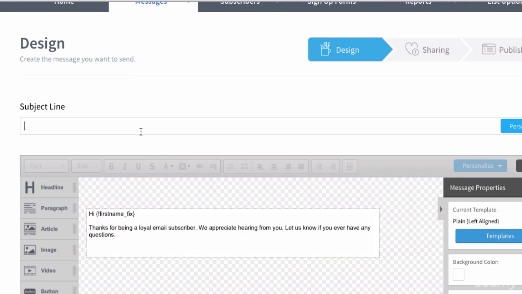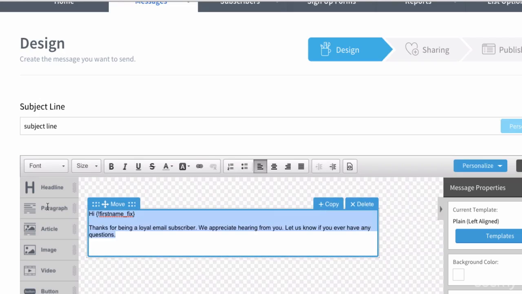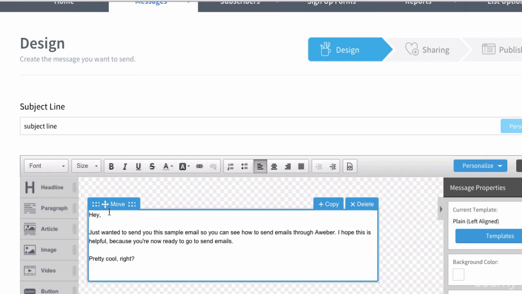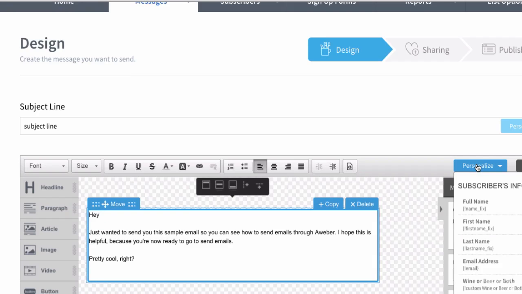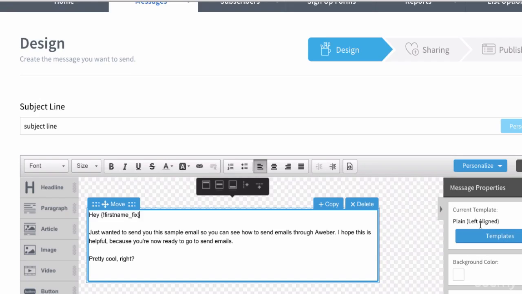So anyway, all you need to do then is put your subject line and then put the text of the email here. So I'll just copy paste something I wrote. If you want to personalize it and have their information, you can just click here and put in their first name.